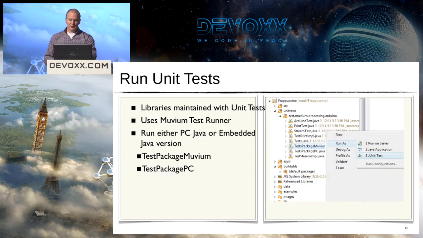So these are done with the integrated unit test suite with JUnit, and the Muvium toolkit has a unit test runner, which does the legwork of taking the code, compiling it, programming it, getting the results back, and allowing you to validate the result.